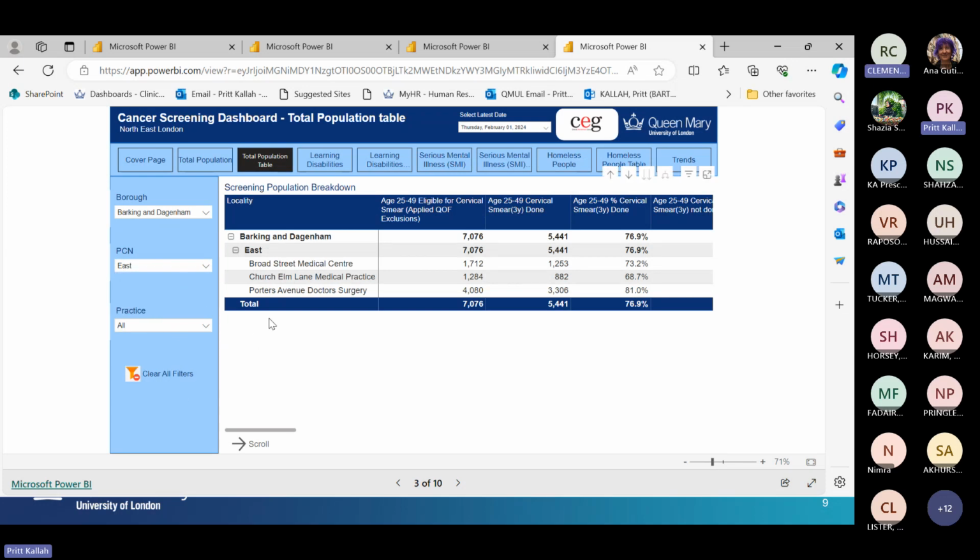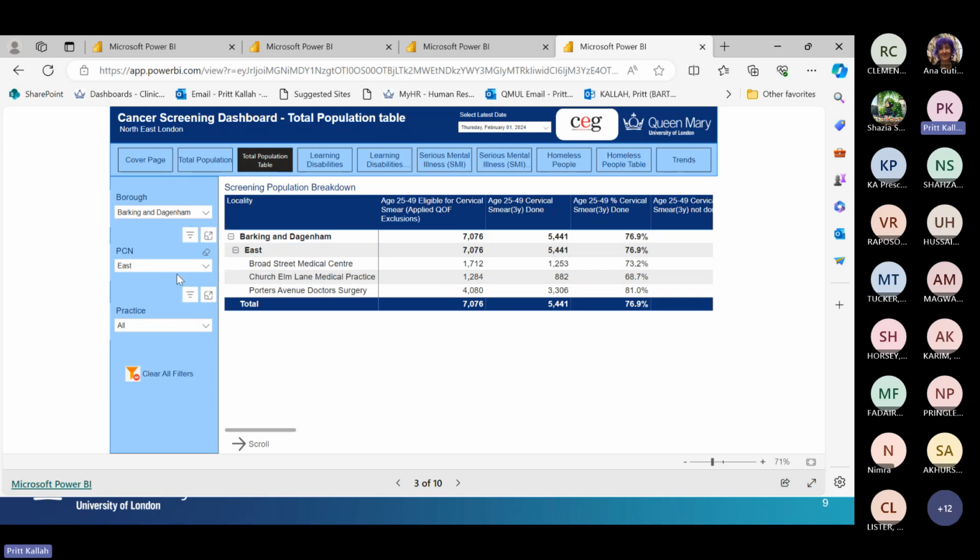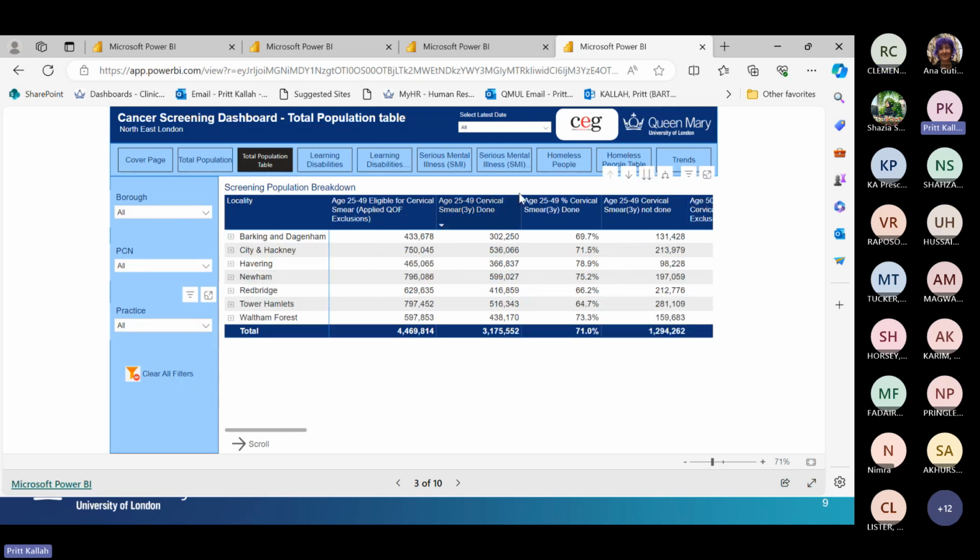If you want to deselect any of the fields, there's an eraser button at the top here, and then to clear all filters, you click on this. But just be aware that on this dashboard, the date will reset as well. So just make sure that you've reselected the date, otherwise you will get very big figures.